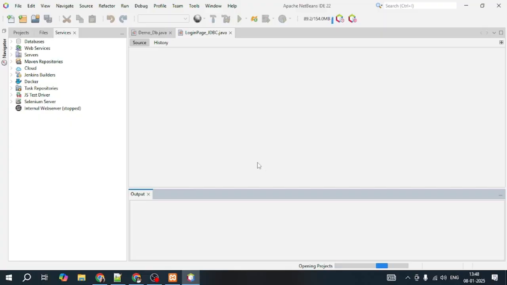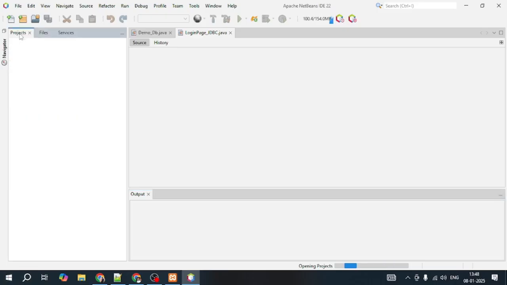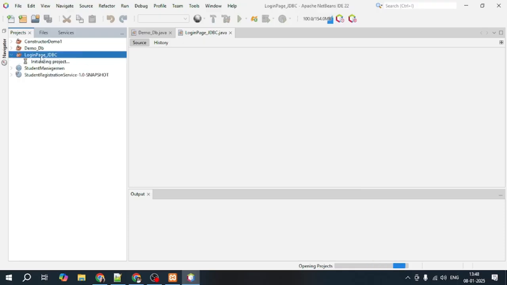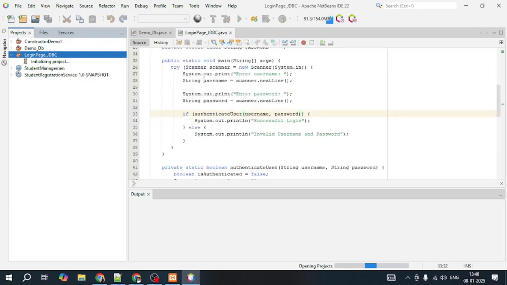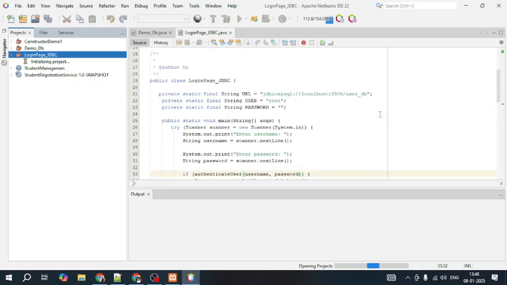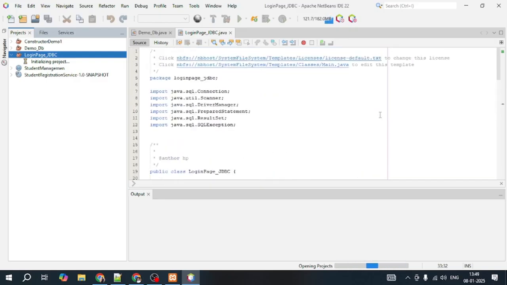So here, how can we connect to the database and how should we communicate? Here we have the services, projects, services. In projects, I already have the project of login page JDBC. I have written everything. So now I am opening the login page JDBC. Here the program is already available.